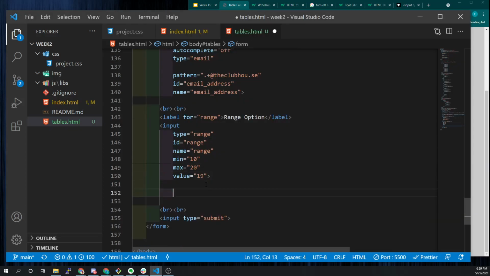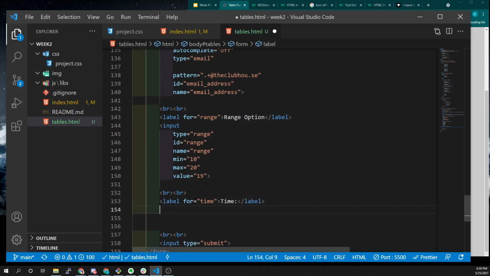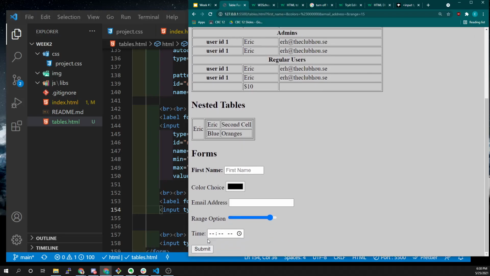It gives you a nicely formatted input for capturing time, right? So we can say label for, let's call it the time, and we'll say time label, and we do input type equals time, right? And by default, we forgot an ID. Let's put one in there so we're not forgetting. It's going to pop up exactly like this.